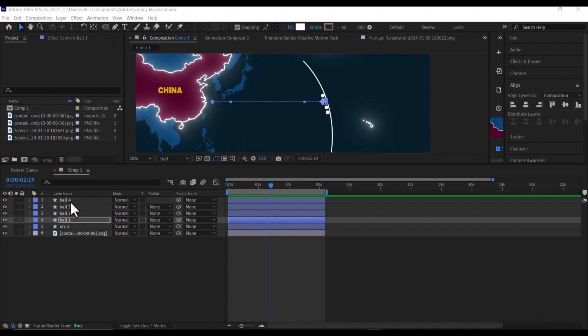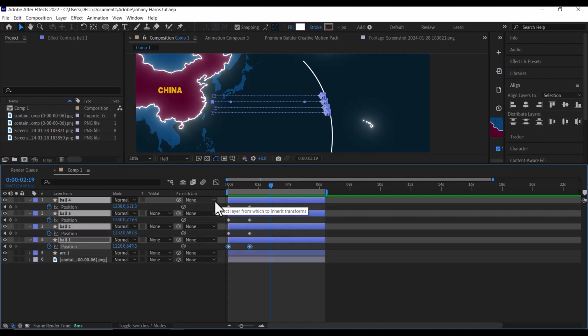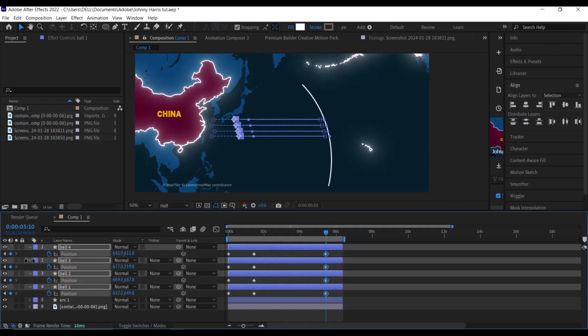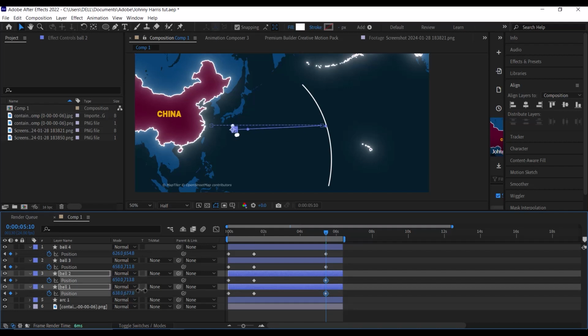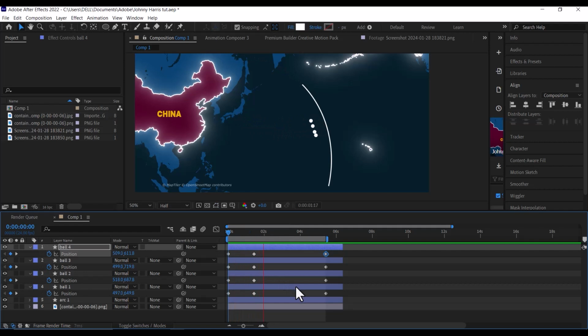The second method is to add a third keyframe, which is more ideal. For this, go like 5 seconds forward, then move the ball back a bit to create a third keyframe. Now when you play back, you get a smooth bounce.